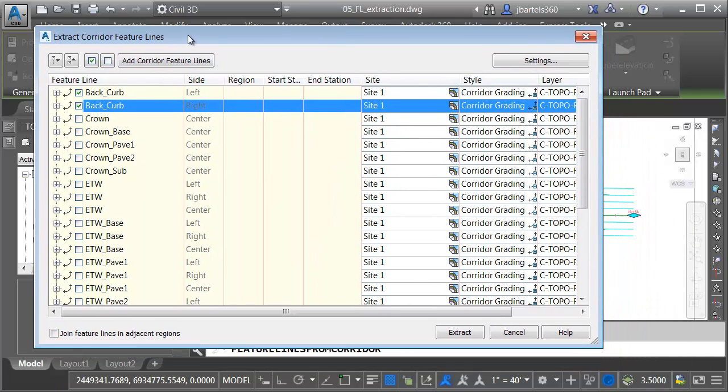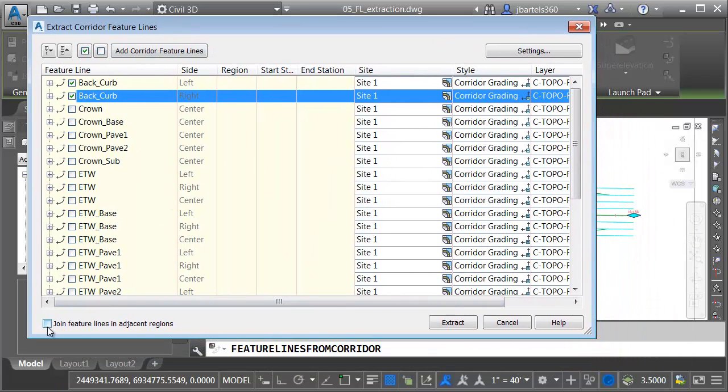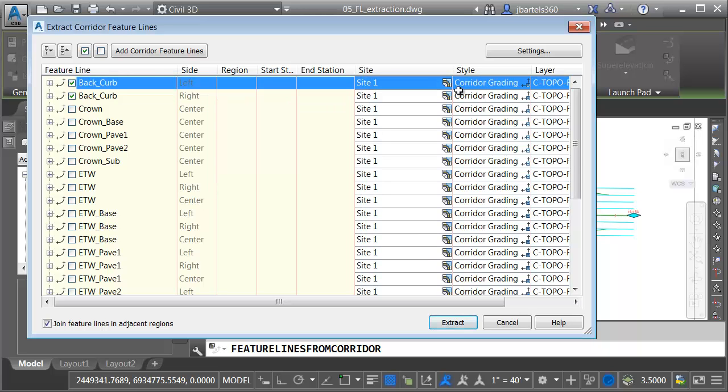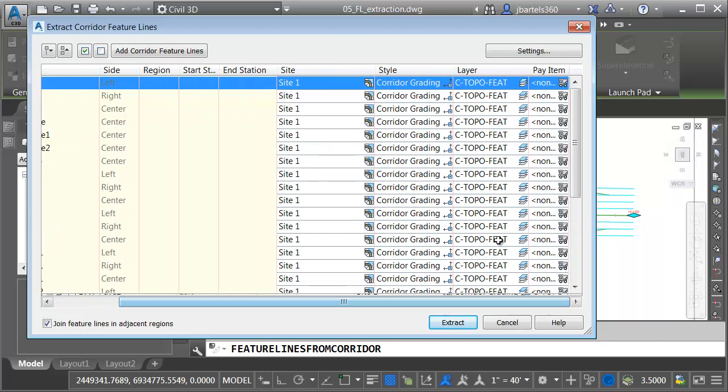I'll push the dialog box up. In the lower left corner, I can toggle this box. This will join feature lines in adjacent regions. This will create nice continuous extracted feature lines. Using the site column, I can select the site I'd like my extracted feature lines placed in. Here I can assign a style. Let's drag this over. I can select the layer. I can even assign a pay item if I want.